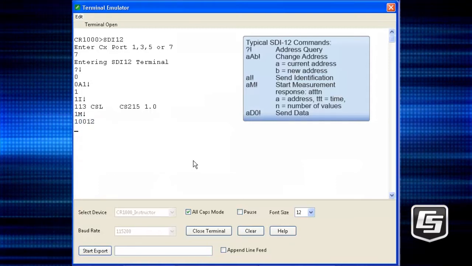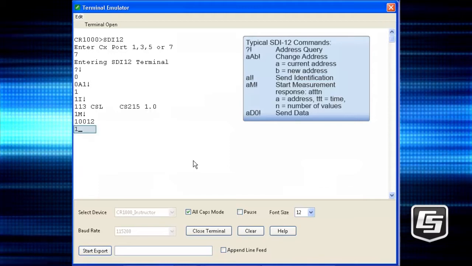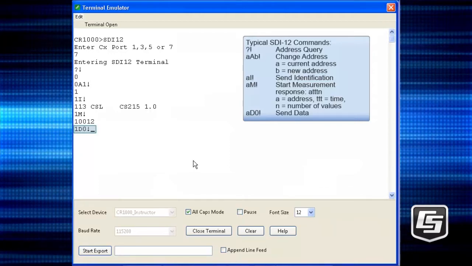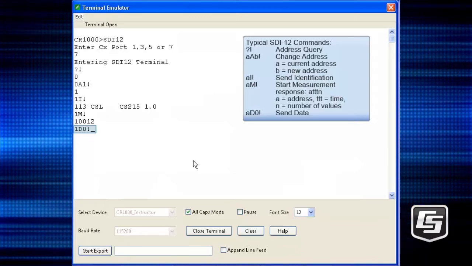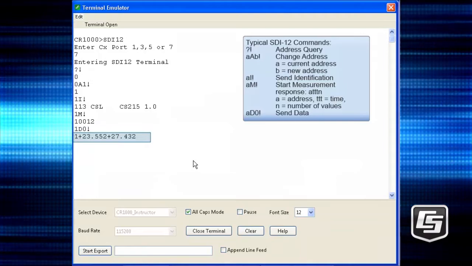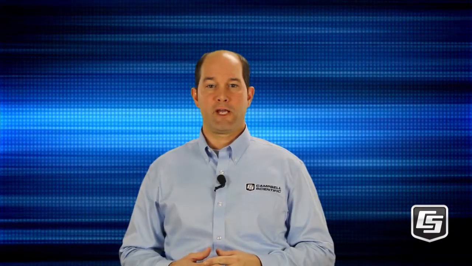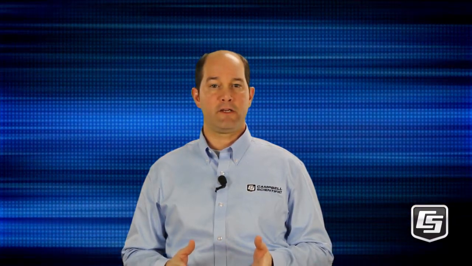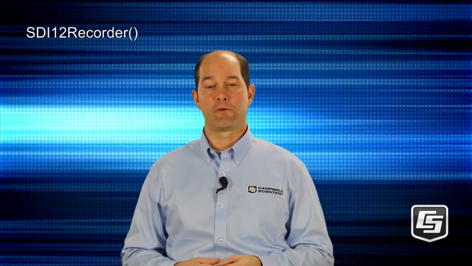After that amount of time has elapsed, you can issue the data or D command. 1D0! tells the sensor to send all the data. Your SDI-12 sensor may support other D commands, so refer to its manual. The sensor responds with its address and the 2 data points. Your Campbell Scientific datalogger automatically issues the D command at the appropriate time as part of the SDI-12 recorder instruction.